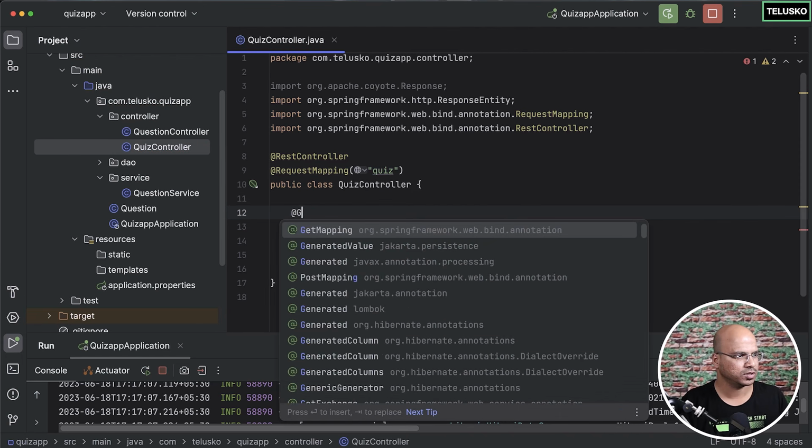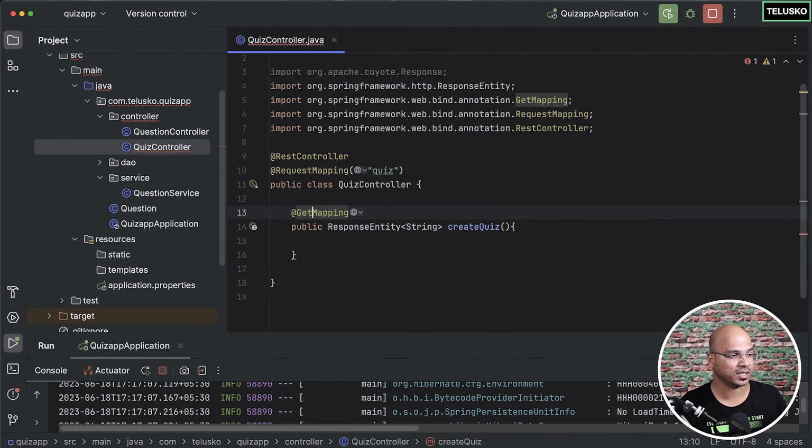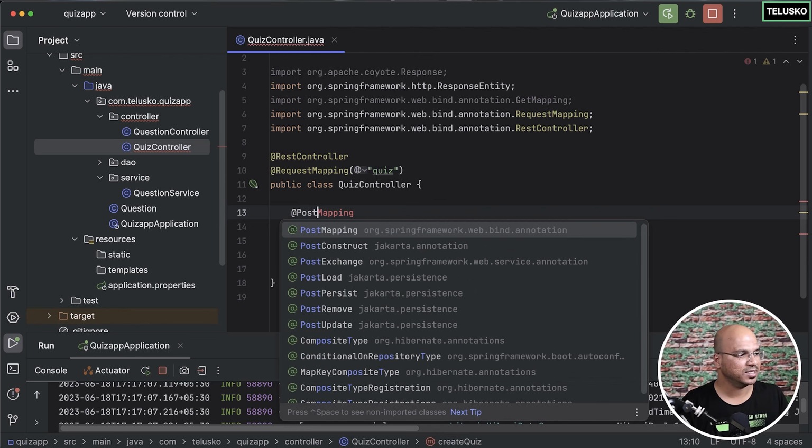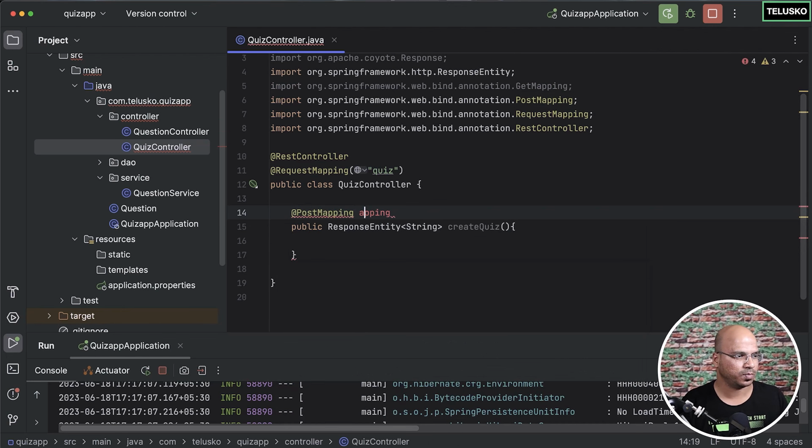Now here, of course, we have to mention the mapping. So let's do that quickly. So get mapping. No, this is not get mapping. This is post mapping, right? Because we are sending a post request. So post mapping, and in brackets, this is for a create URL. So we got for quiz /create.